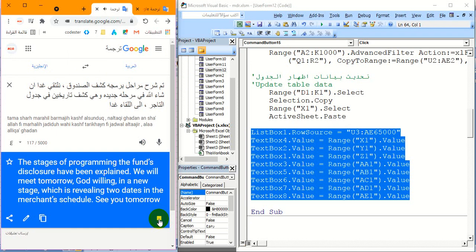The stages of programming the fund statement have been explained. We will meet tomorrow, God willing, in a new stage, which is extracting a statement between two dates in the merchant's table.